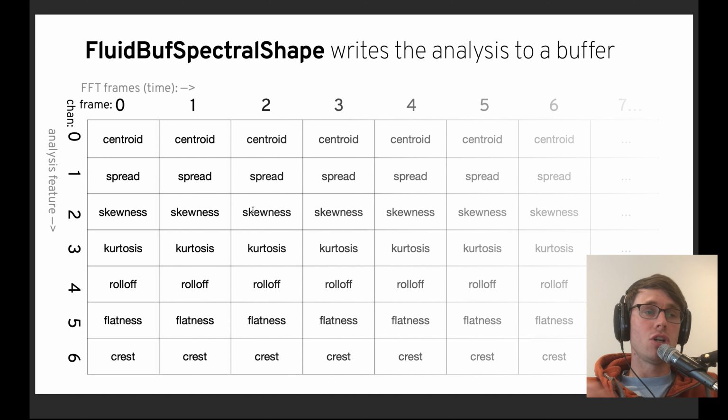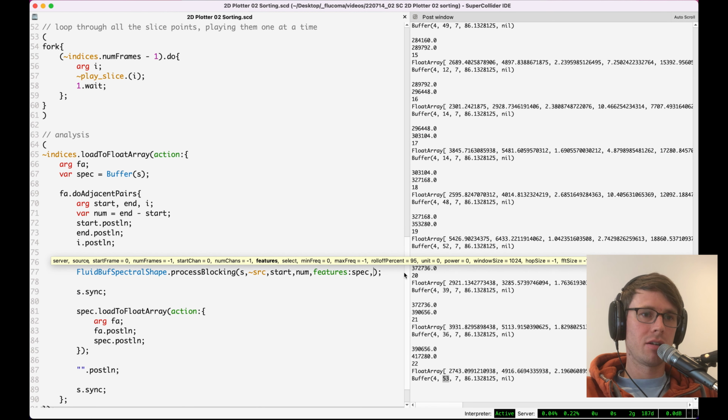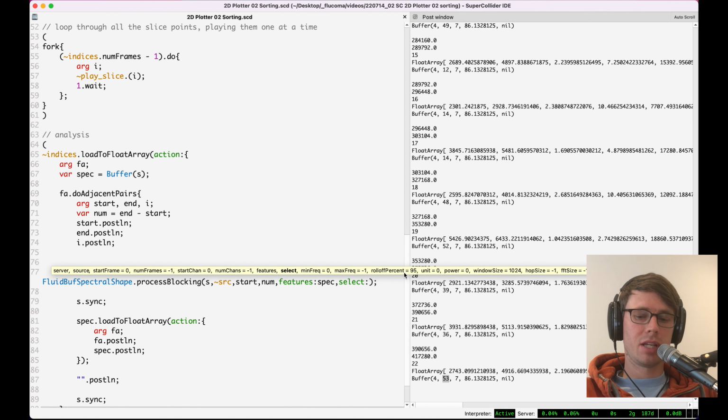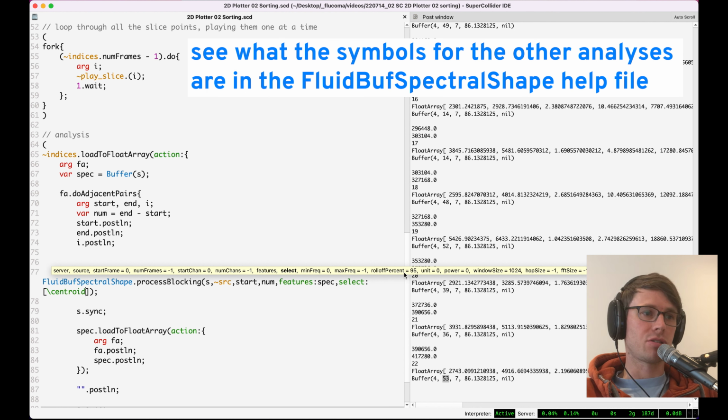We're actually interested in only using one of these analyses. We're just going to use spectral centroid for right now. So we're going to tell BufSpectralShape that it should just return for us the spectral centroid. And the way that we can do that is by passing in the argument here, select, and then an array of symbols of which analyses we want it to return. So I'll just put in here centroid, and that'll give me just the spectral centroid.